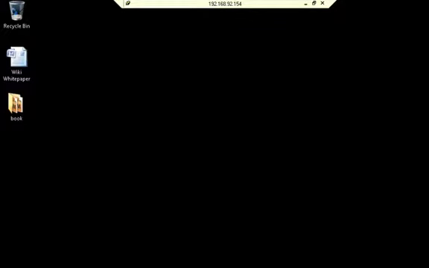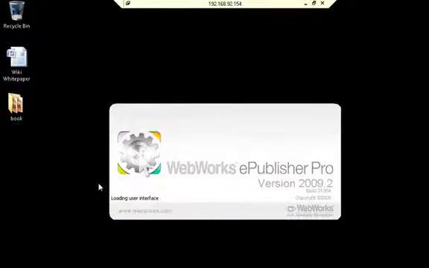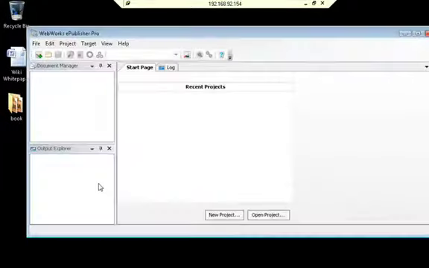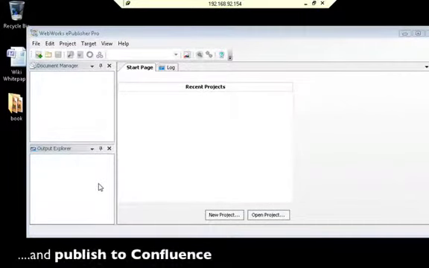One of the things, well, we'll just get started with ePublisher. So ePublisher is not a plugin to Confluence. What it's doing is publishing to Confluence. So what we're going to do is take source content, repurpose it, and then deploy that out to the Confluence wiki server.